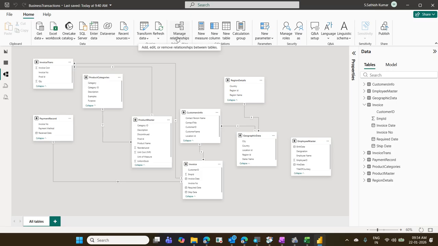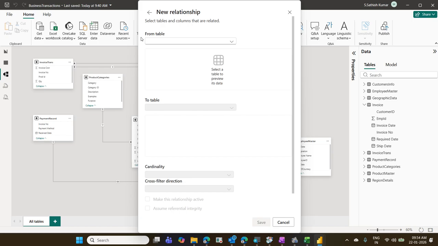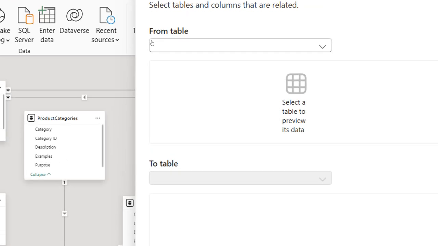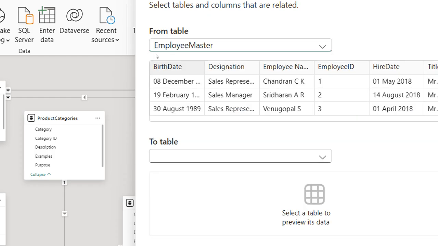New relationship. Home tab, Manage relationship, New relationship. And which two tables do you want to connect? First table is employee master. Or you can select the invoice, trans invoice, first also. That's your wish. Second table is.